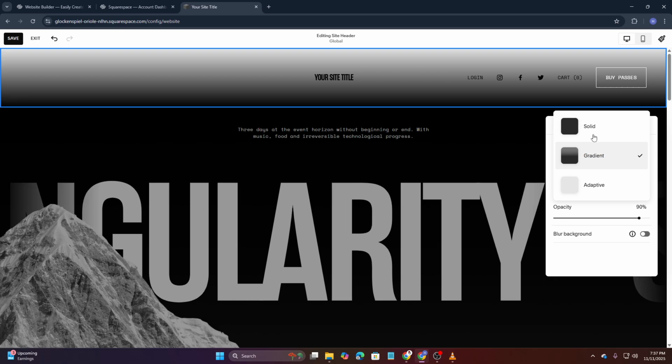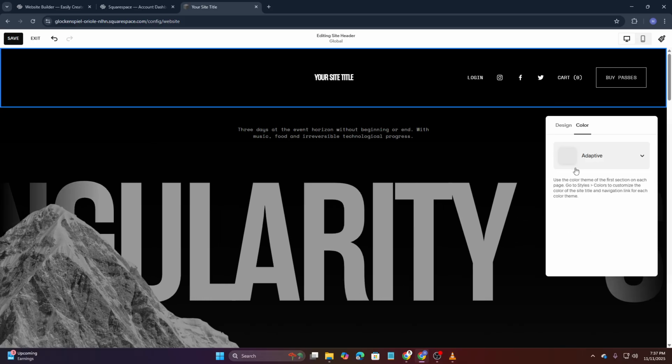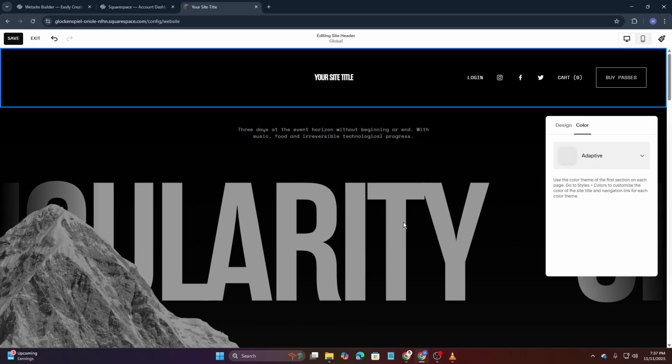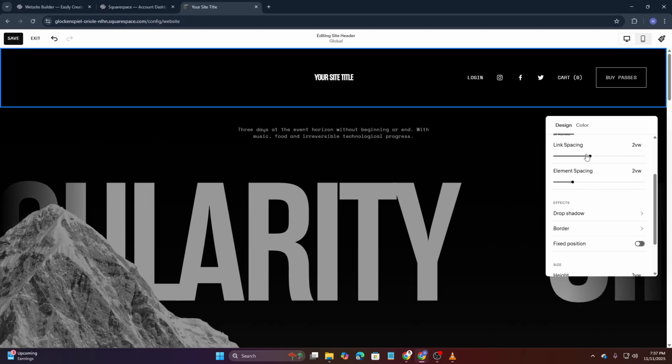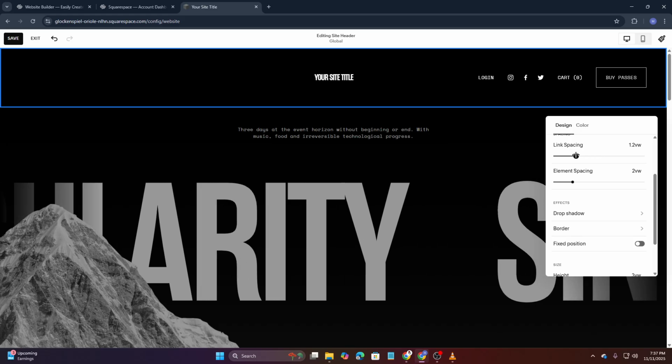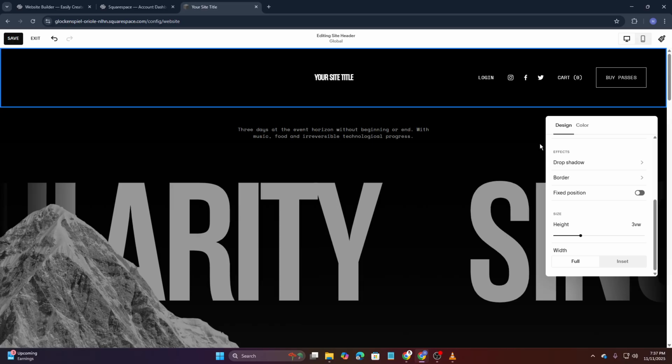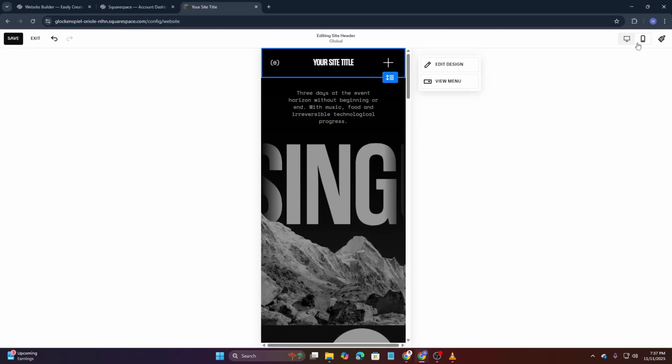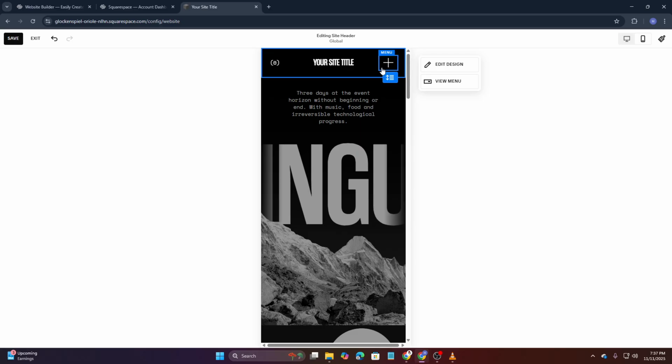This is often the first thing visitors see, so make sure your logo is readable, your navigation is easy to follow, and your colors complement your brand. Once you're happy with your design, click Preview to check how it looks on both desktop and mobile devices. Squarespace automatically adjusts layouts for mobile, but it's always smart to double check for the best experience.